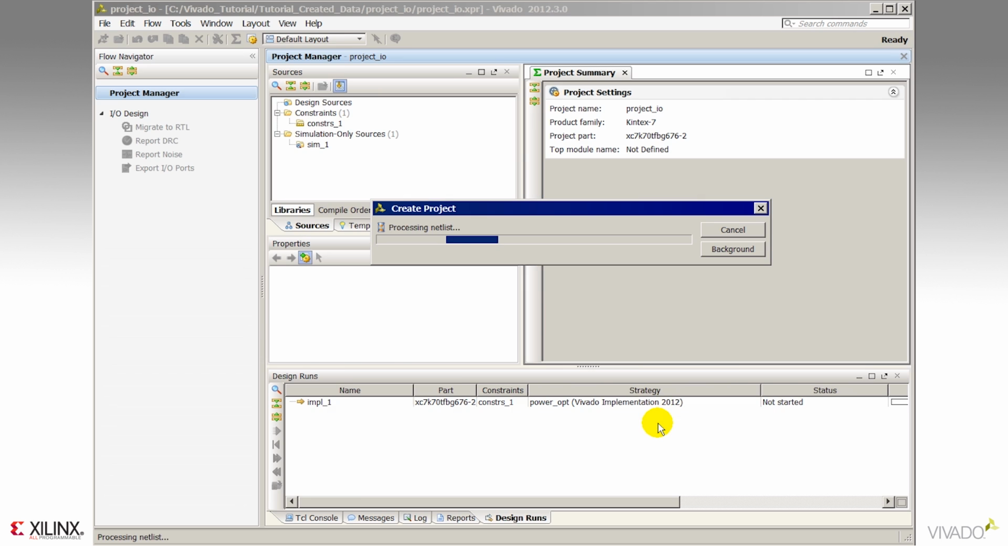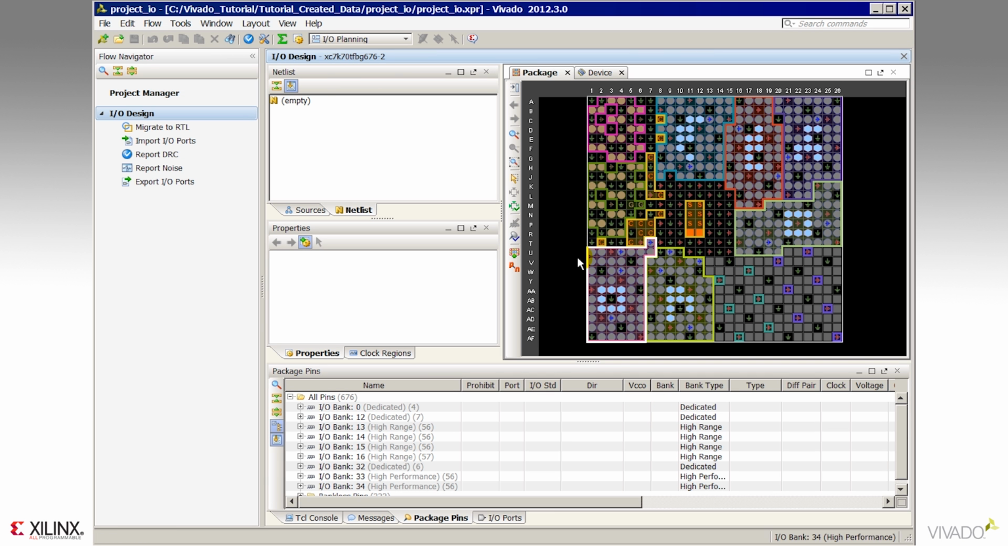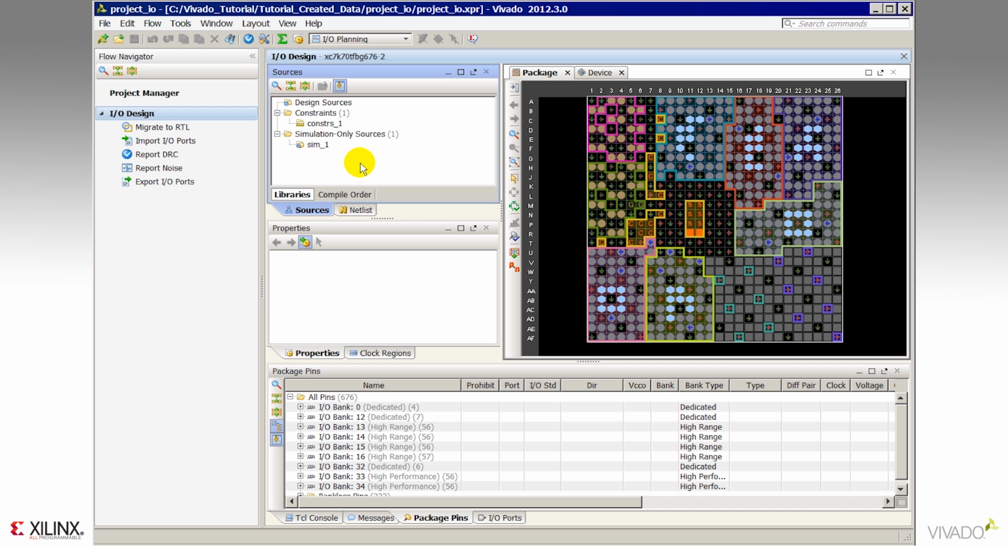Notice the Vivado IDE looks a little different than your traditional project-based flow. I don't have any sources in the sources view or in the netlist view, and the environment automatically comes up with the I/O planning view layout displayed. Notice also the flow navigator is abbreviated to only show me commands that deal with I/O planning.